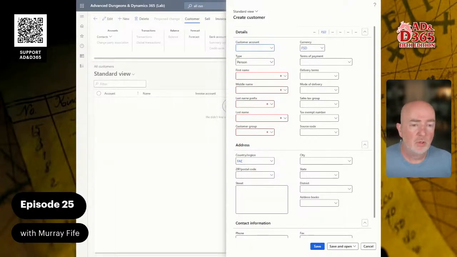We'll start off by saying, is this a person or an organization? The reason I do that is because if we type in a customer account and then change this to an organization, the customer account is going to disappear. We don't really want that. We just want to save ourselves at least one click along the way. So we're going to choose a person.